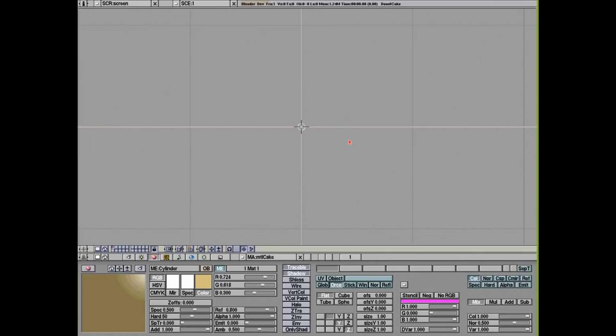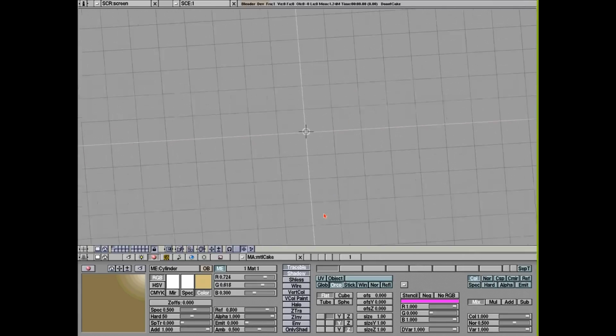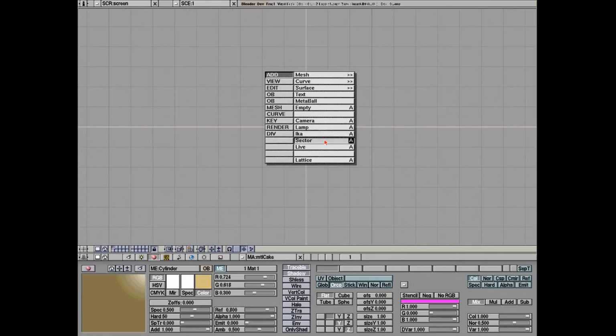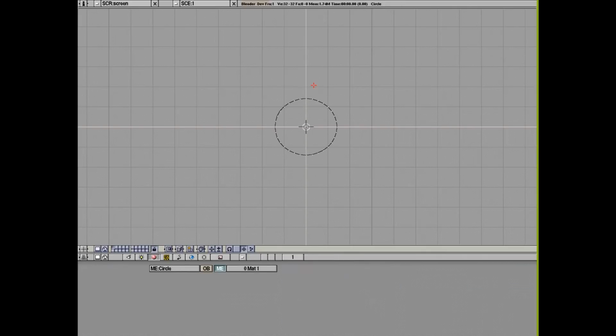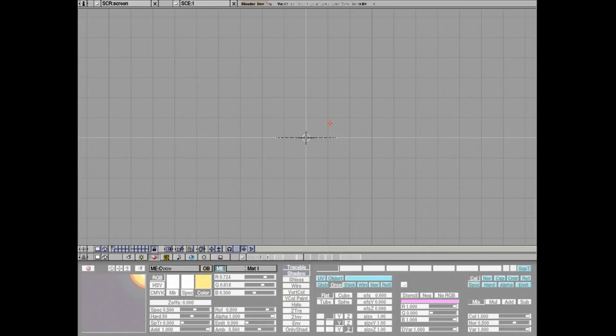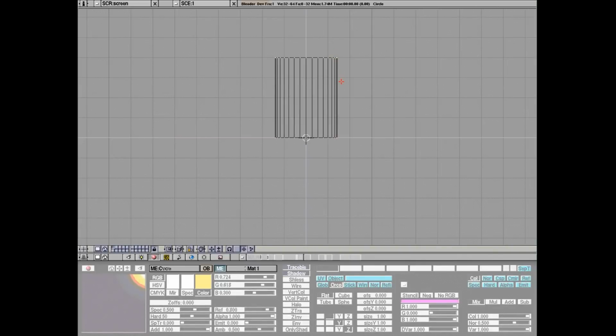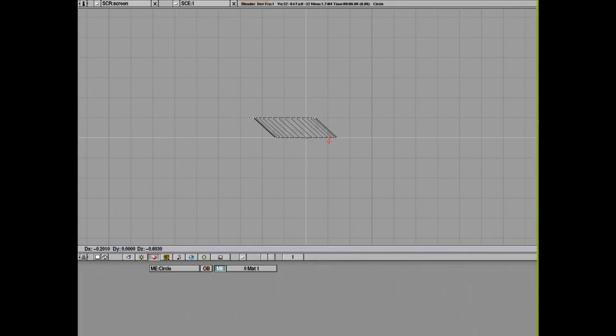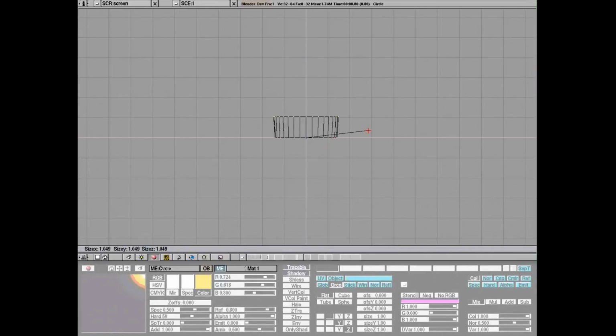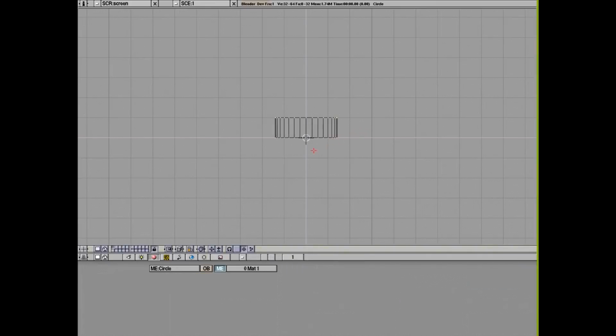All right, here we go. Let's make ourselves a mug. Top view. Let's add a circle. Vertices 32. Okay. Front view. Extrude. We will go up to, I think, a good height for a mug. Oh man, do I want to make it slightly... okay, I can't. I'm a perfectionist at heart. I want to make something that looks really cool. So let's go back to median point scaling.